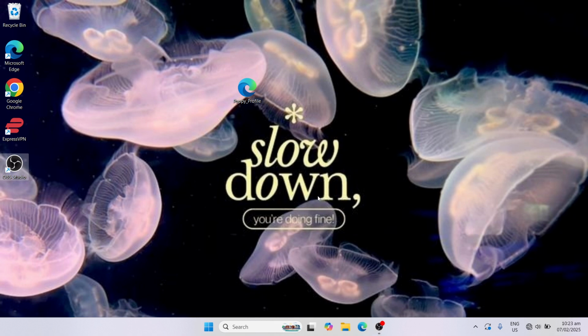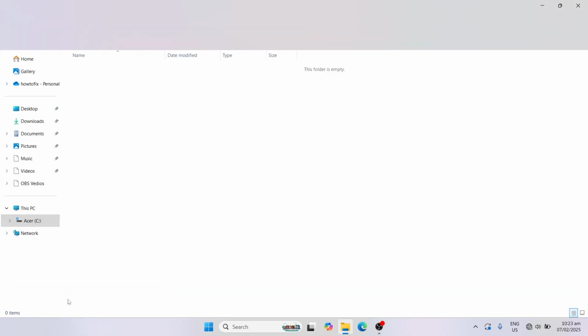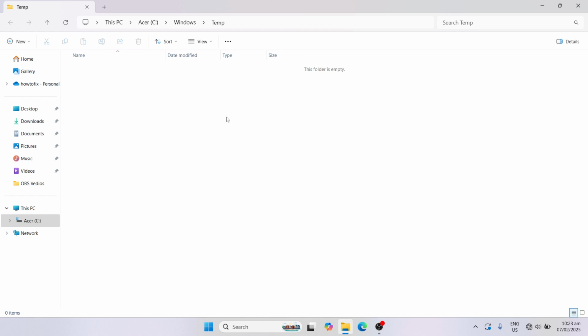Okay, after that, go to run again. Just press Windows and R key together, and instead of typing cleanmgr, type temp. Then click on OK. And as you can see here, I don't have any folder appearing on my screen, but if in your case you have a bunch of files listed here, just click anywhere, then Control A, then go to the trash bin to delete. Okay?